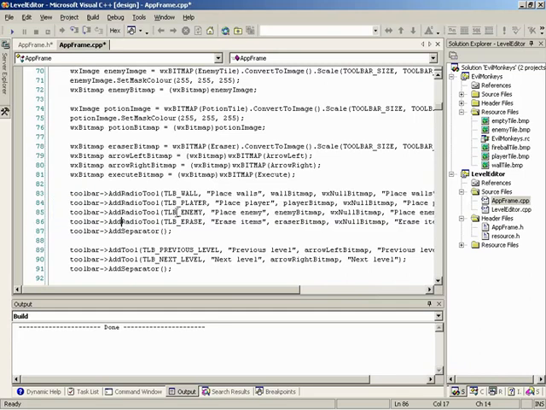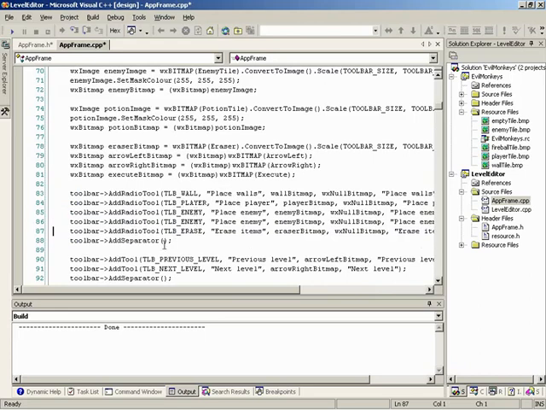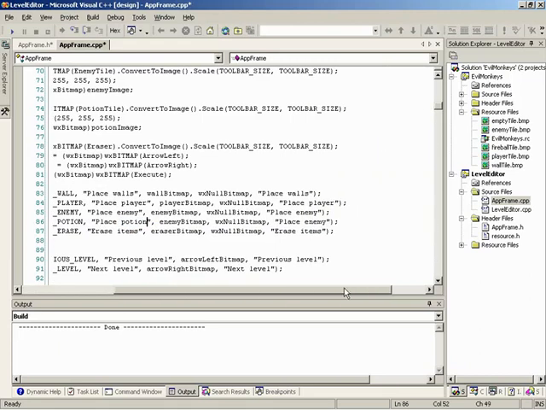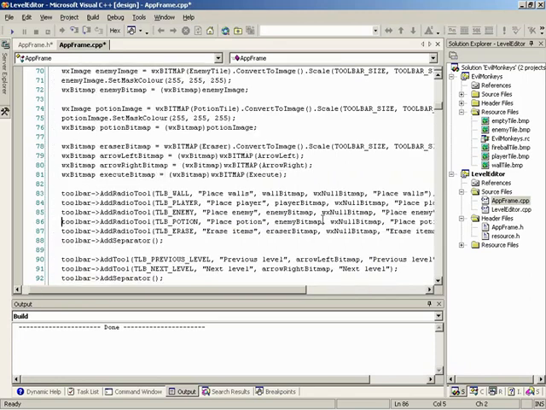We'll add a radio button between enemy and erase. So let's come over here and copy and paste. This one is going to be TLB potion, and we'll say it's something like place potion. Place mana potion if you're going to have more than one potion. So, place potion. Okay, now that that's in place, what else do we want to do?